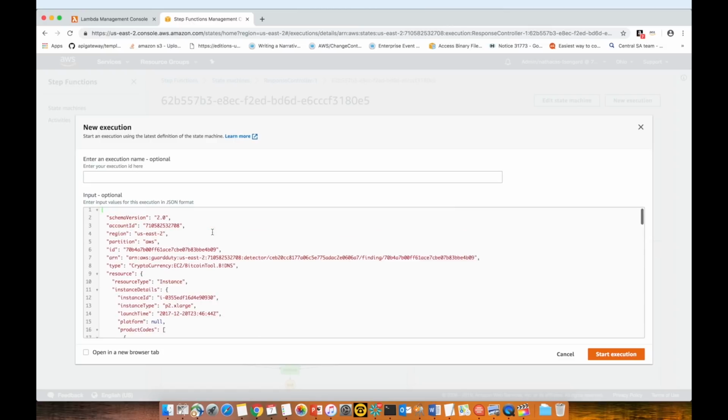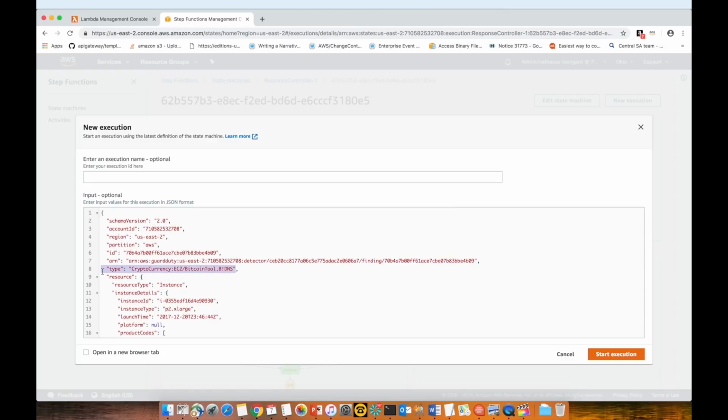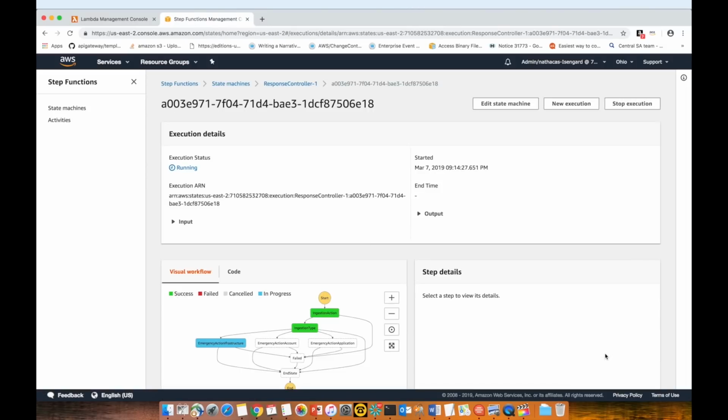Now, the downside is that this is cryptocurrency mining, right? So that's going to be a problem because this instance ID no longer exists. It is gone. So what do we do? Well, we have a pretty limited scope of things we can do, really, right? We can run this right now. Let's go ahead and start execution.